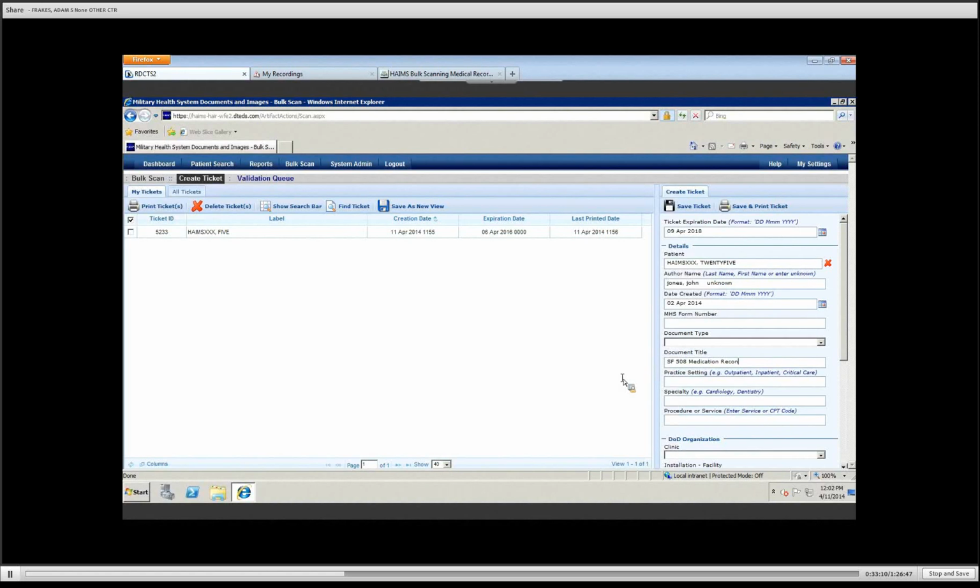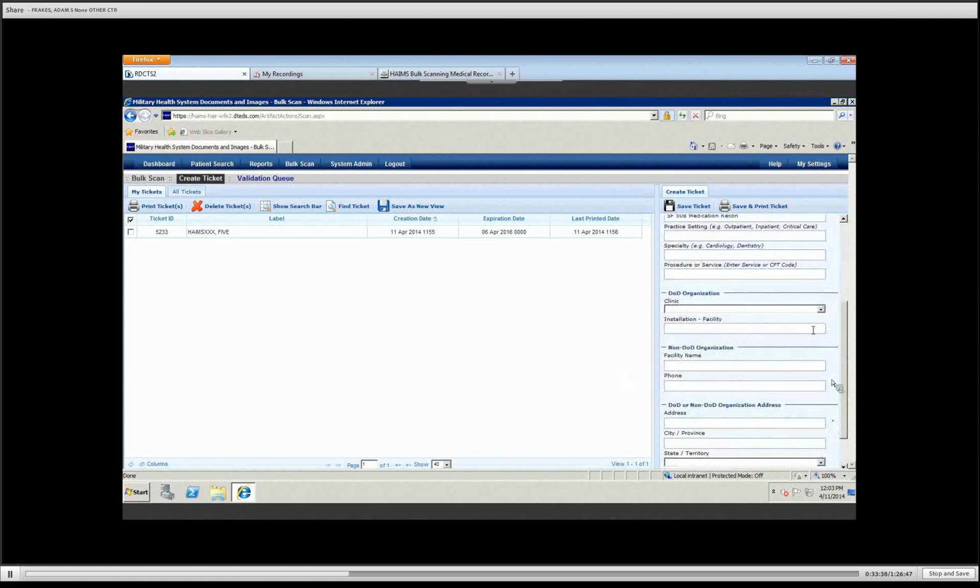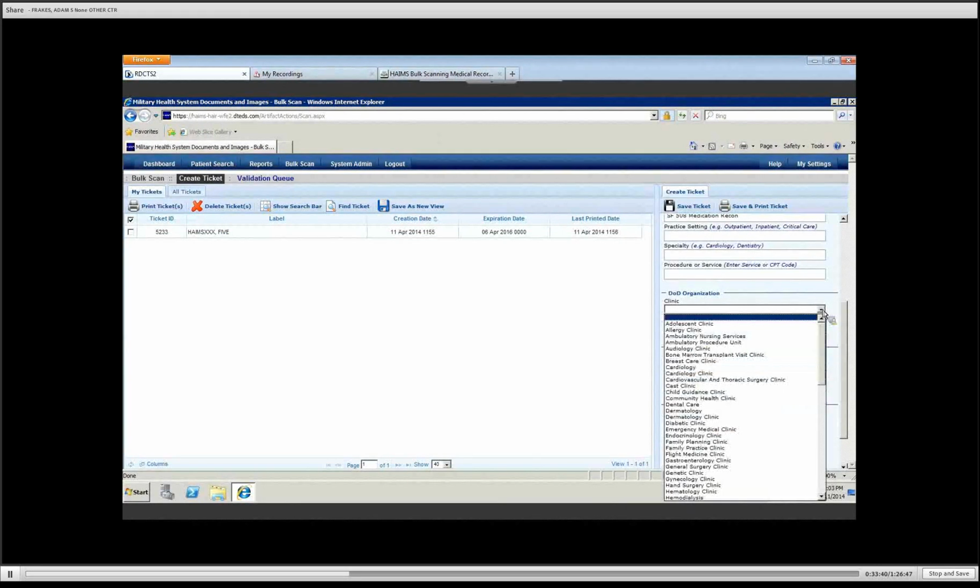What's important to know about all of these fields, these 18 metadata fields, is that the more information you fill in, the easier it will be to search for that document in the future. So obviously, the more fields that we have filled in, the easier it is to find the document when it's in the HAIMS application. Again, 4 are required, but the more you fill in, the easier it is to locate that document. Under clinic, for example, we could talk about cardiology.